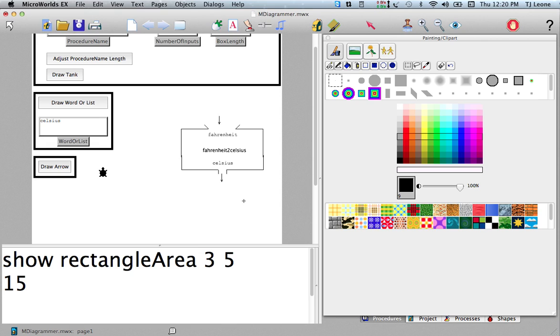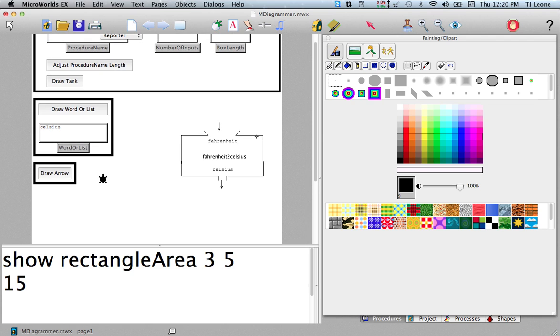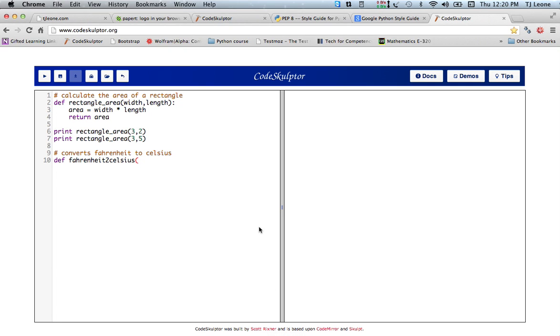In Logo, we would start by saying to Fahrenheit to Celsius, and then since there's one input named Fahrenheit, we would say something like colon Fahrenheit, and then we would have an output statement somewhere that would output the Celsius variable, or value. Okay, all right, but just for brevity's sake, I'm just going to do this one in Code Sculptor. So we have our Fahrenheit to Celsius.